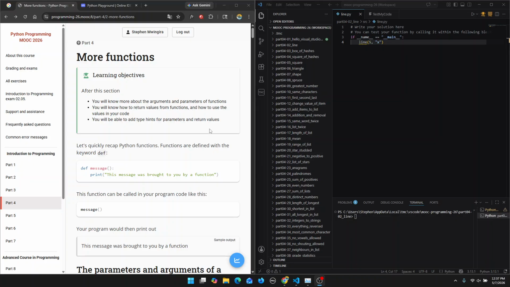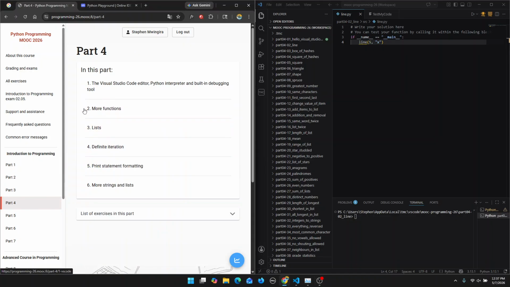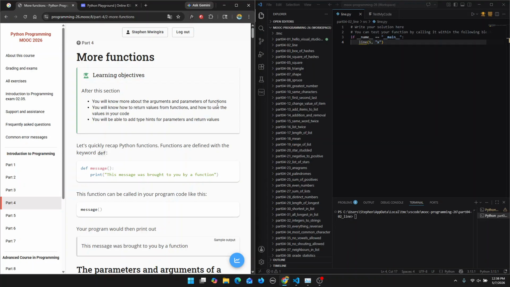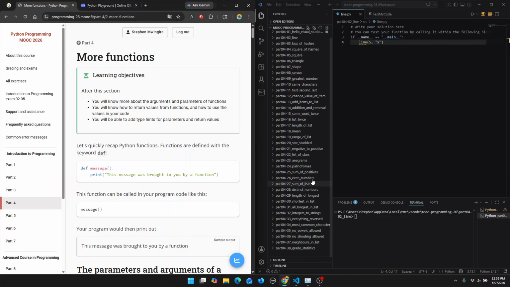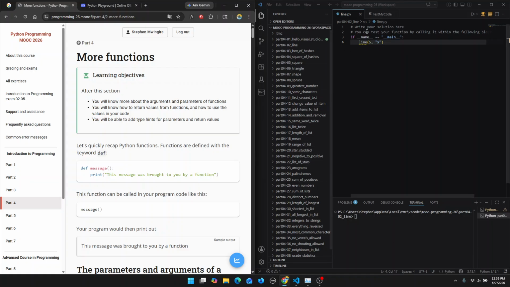In this video, we're going to start section 2 under part 4 on more functions. You can find it by clicking the part 4 link here and then section 2 on more functions. I already have VS Code up and running, and I have the exercises open from the TMC tab. So you click on the TMC tab, let it download, and then it will show you the courses.